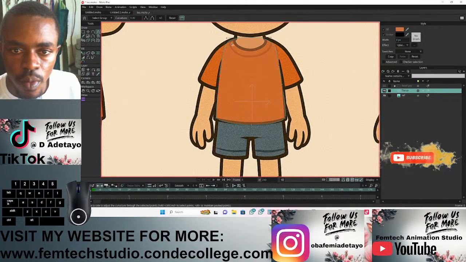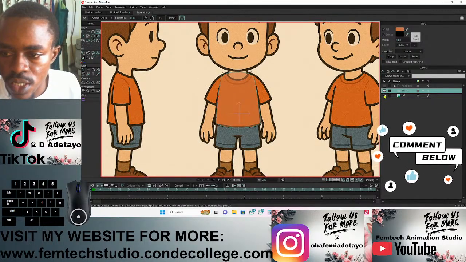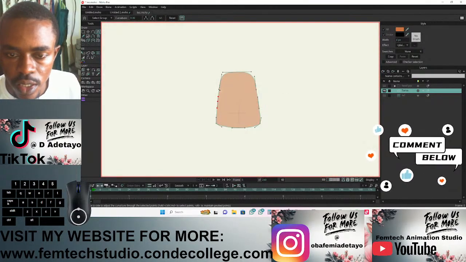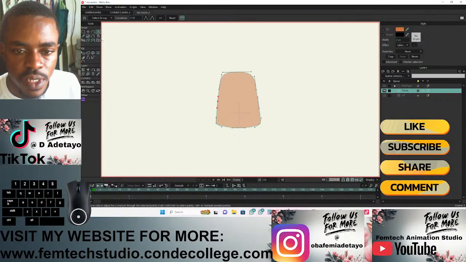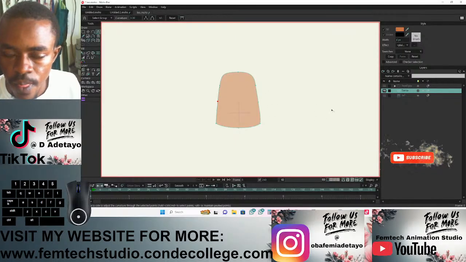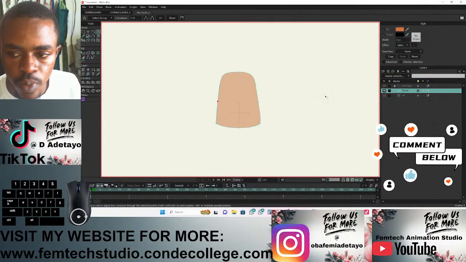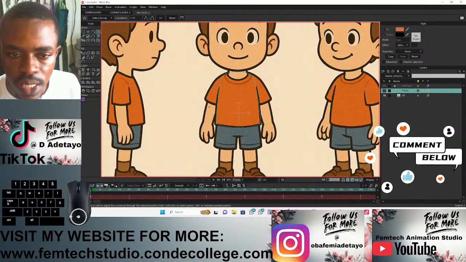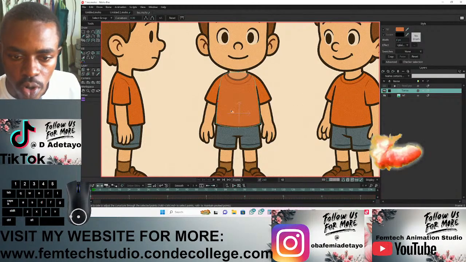Now from here, so far we've been able to create this. Okay. So if you turn this off for now, this is what you see. Now if you notice, this is a black layer, that is a black stroke. These are called strokes.